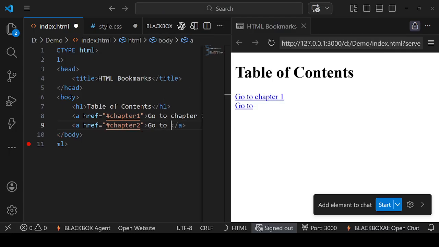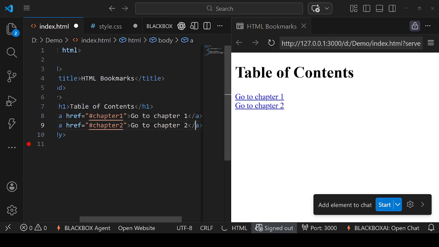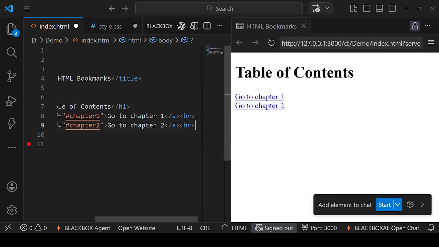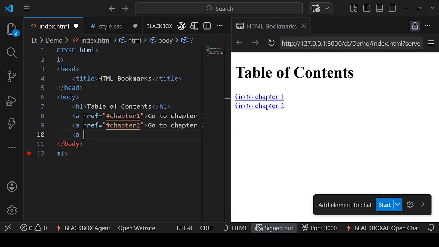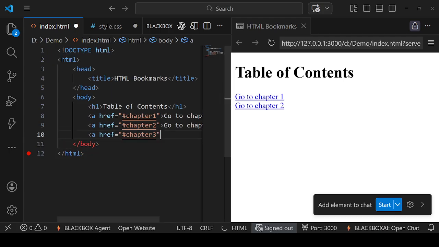Okay, go to chapter 3. I use again the breaking line, and I'm gonna use again a href as an attribute, hash chapter 3, and I'm gonna close this link.